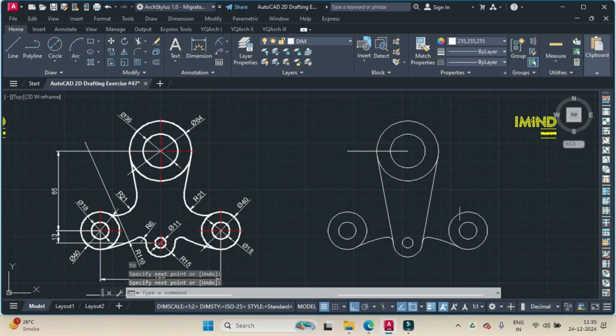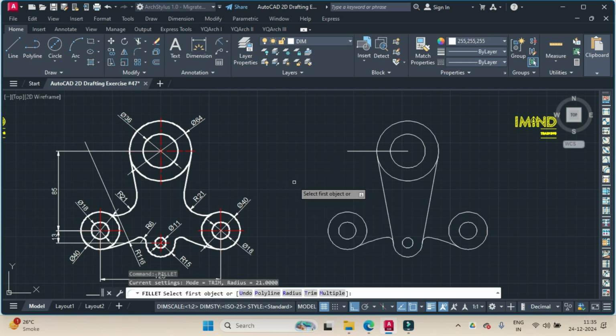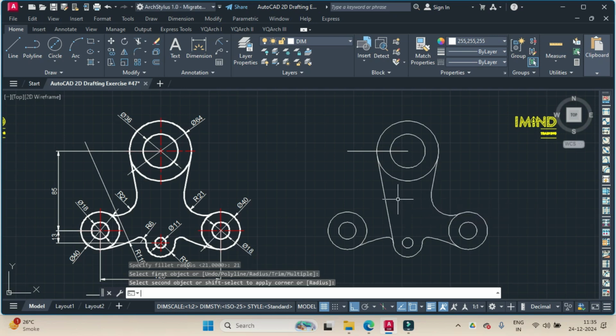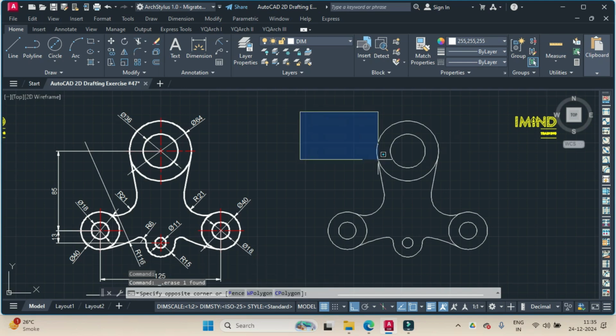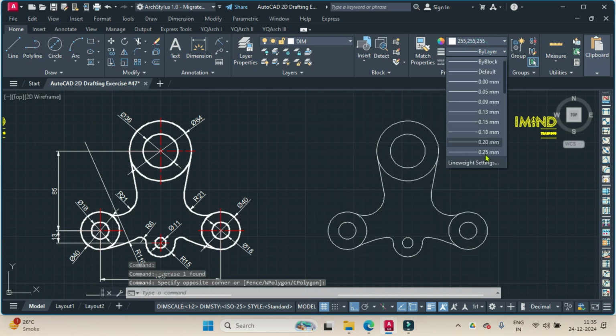Now we'll fillet this and this with a radius of 21. So we type fillet, R for radius, radius is 21. Then we click here and we click here. Same way we type fillet, we click here and we click here. Then we erase this unwanted referential line. Then we select our geometry and change the thickness to 0.30.